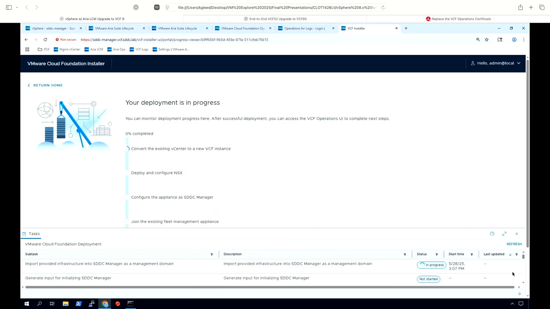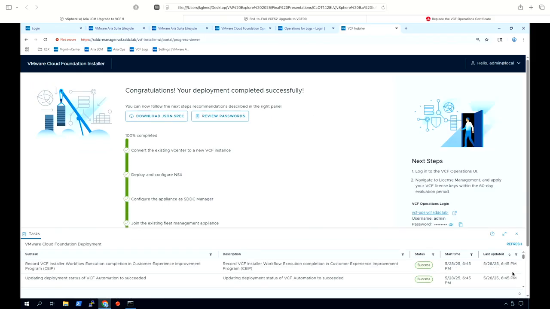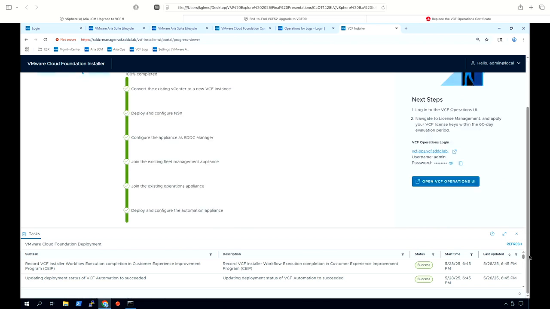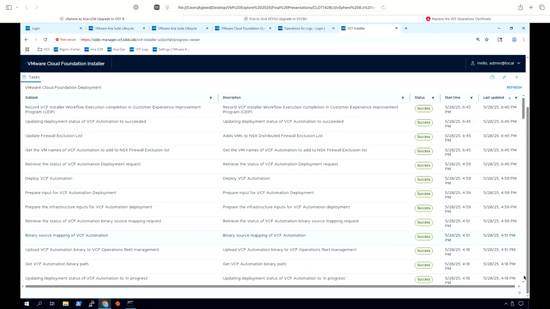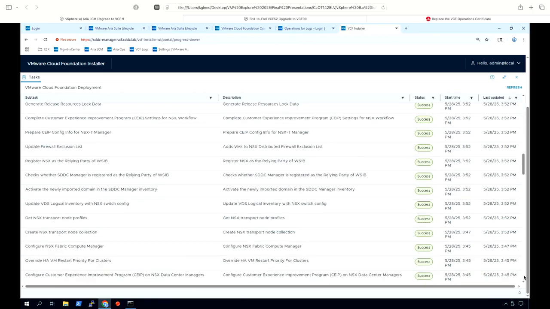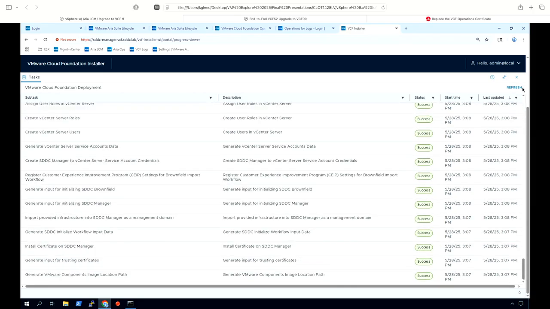And then the VCF installer is going to go ahead and deploy the VCF fleet. And so now if we come in here and you look at everything that's gone on, it basically took that existing vCenter, made a new VCF instance, it deployed NSX, configured that VCF installer to become my SDDC manager. It then joined it to the VCF fleet, and then it joined the operations instance and deployed the automation appliance. I do have an audit trail here of everything that happened and the timeline that happened. So in reality, this took maybe about 2 hours, I think, and about an hour of that was deploying automation.